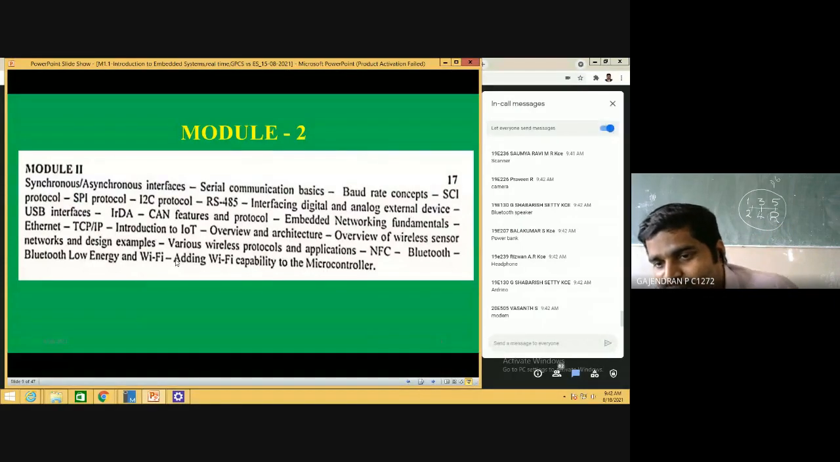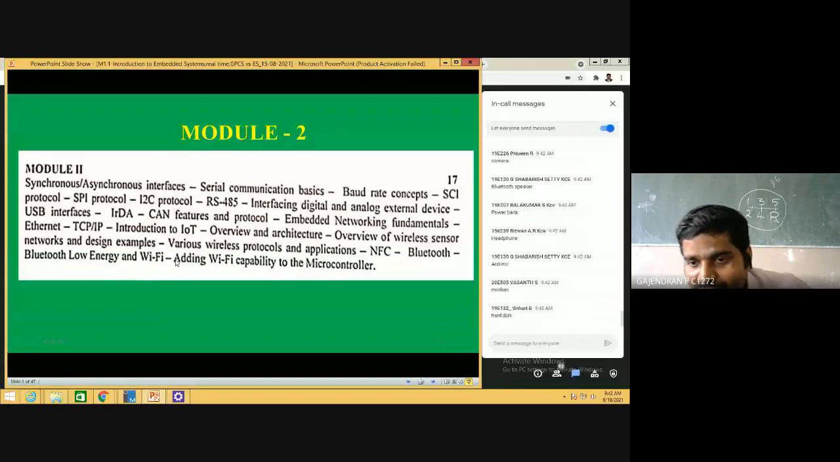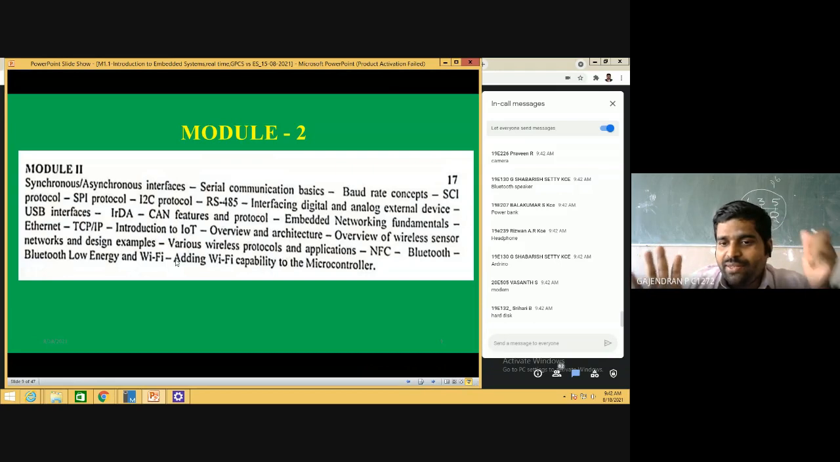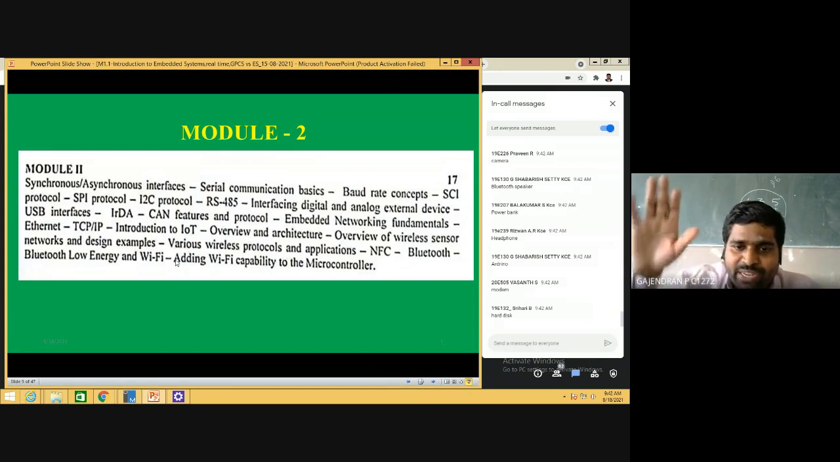Modem, very good. Then think about your computer. Hard disk, very good. Then chat box update, full control we are using. Okay. These are all some wired protocols.